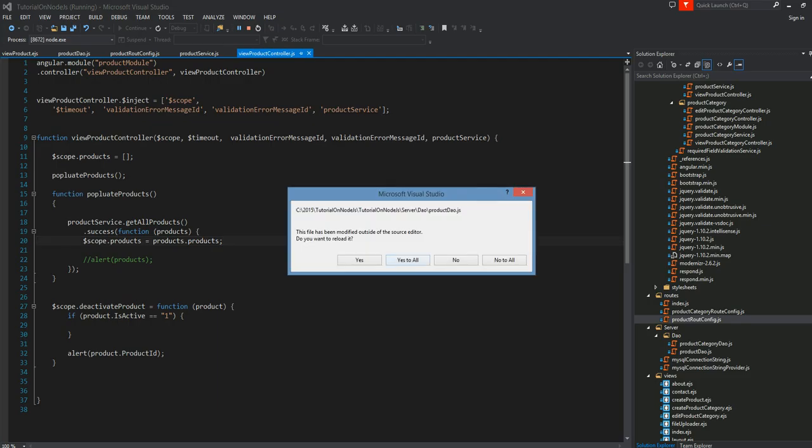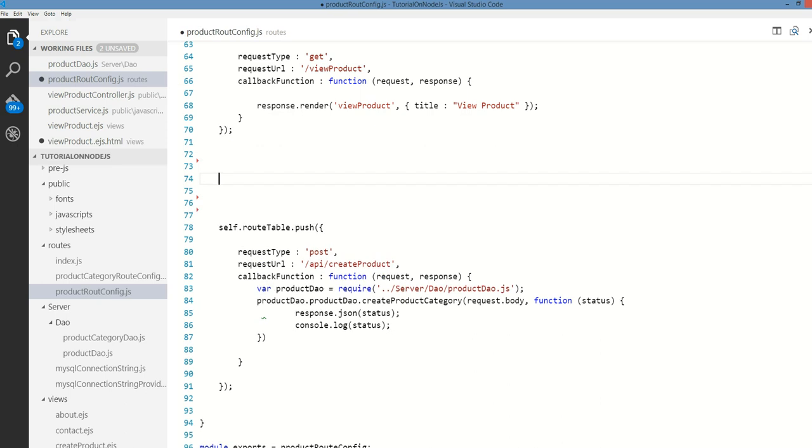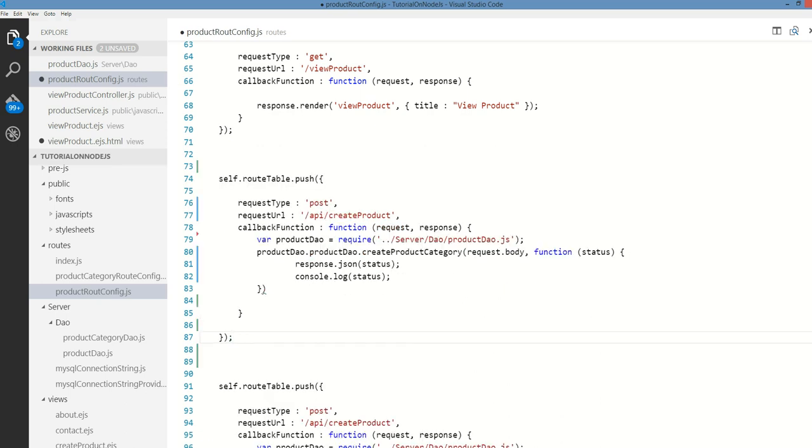To do that, let's go into the code here. We basically need to add a new route, kind of like this. So go ahead and copy and paste this code here. Of course, this request type is going to be a get request, and this is going to be get all products. Or even better would be get all active product, but it's okay for now.